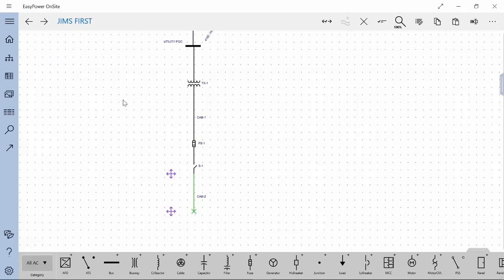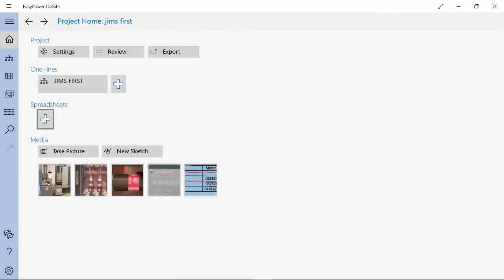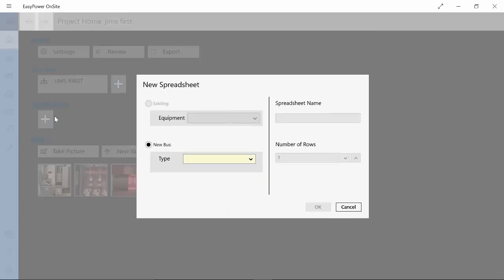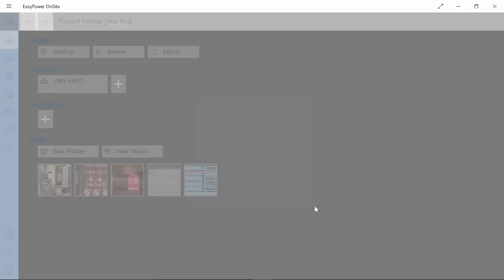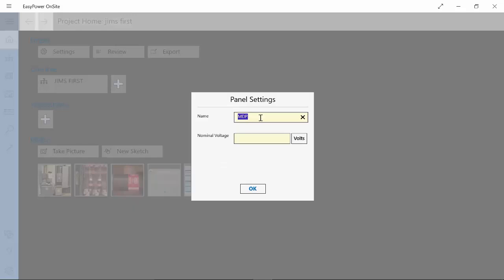At this point, I'm going to stop now and go to my spreadsheet for the main distribution panel. So we open up the spreadsheet. This is going to be a panel. We're going to call it the MDP, staying with the nomenclature they're using. And I see by opening up the door, and you'll see the picture in just a second, that this is a 42 circuit system. So we're going to call this MDP. Nominal voltage is 480 volts.